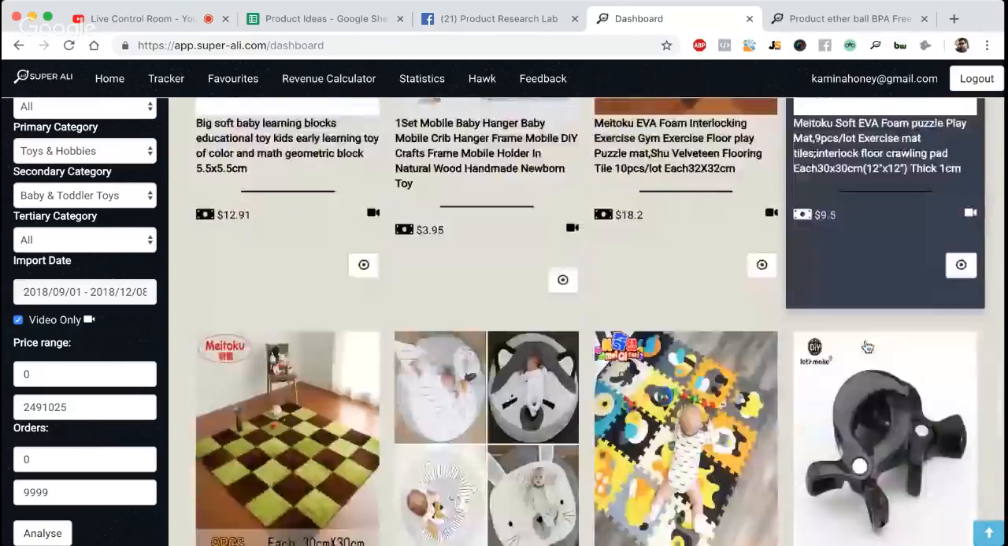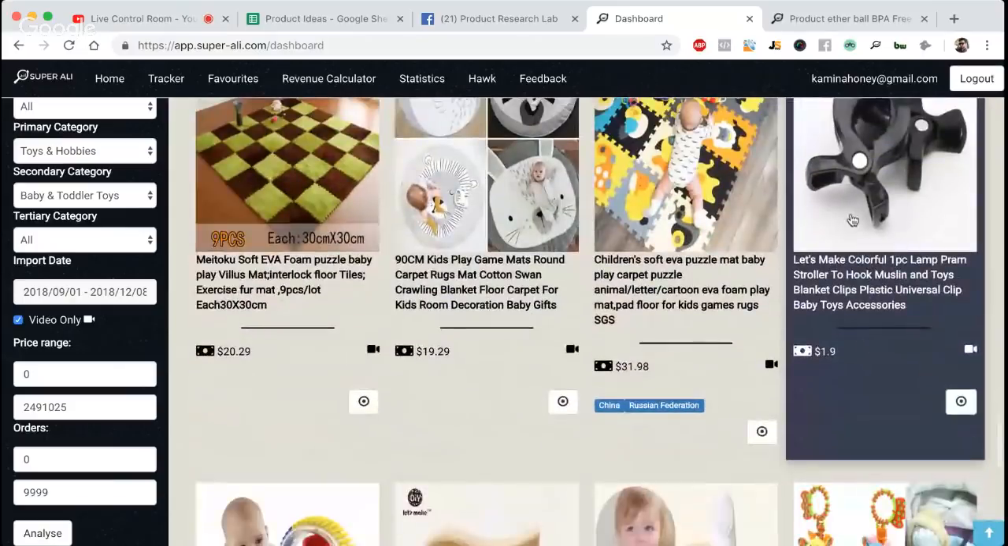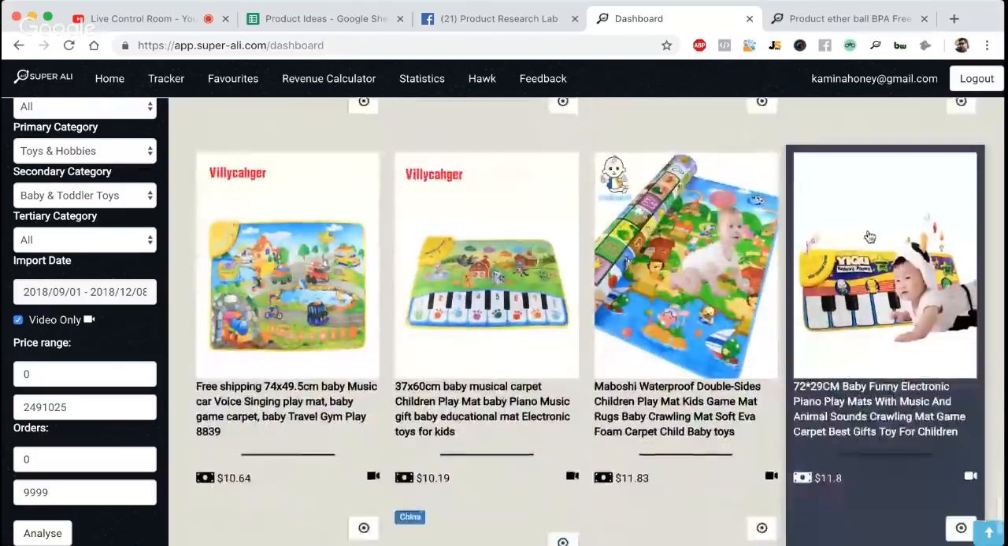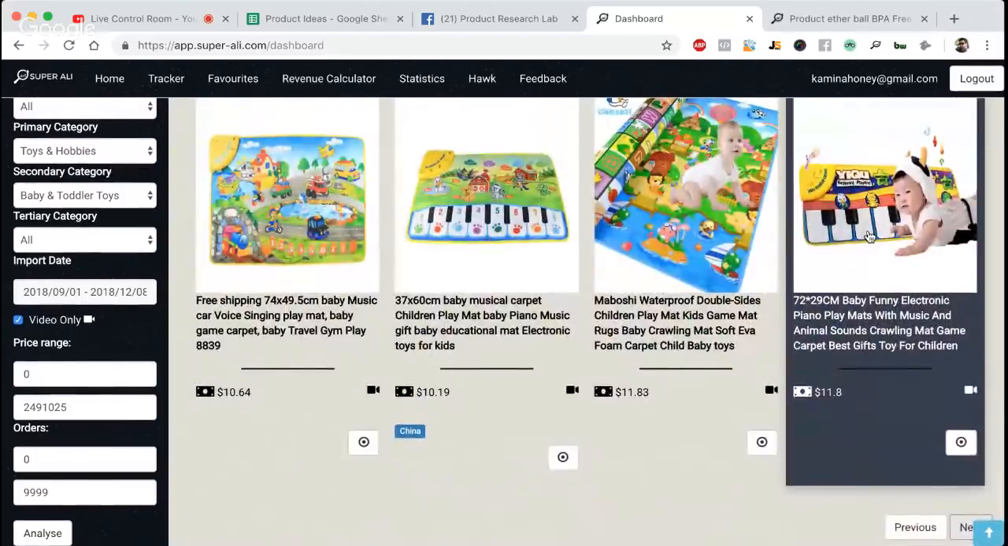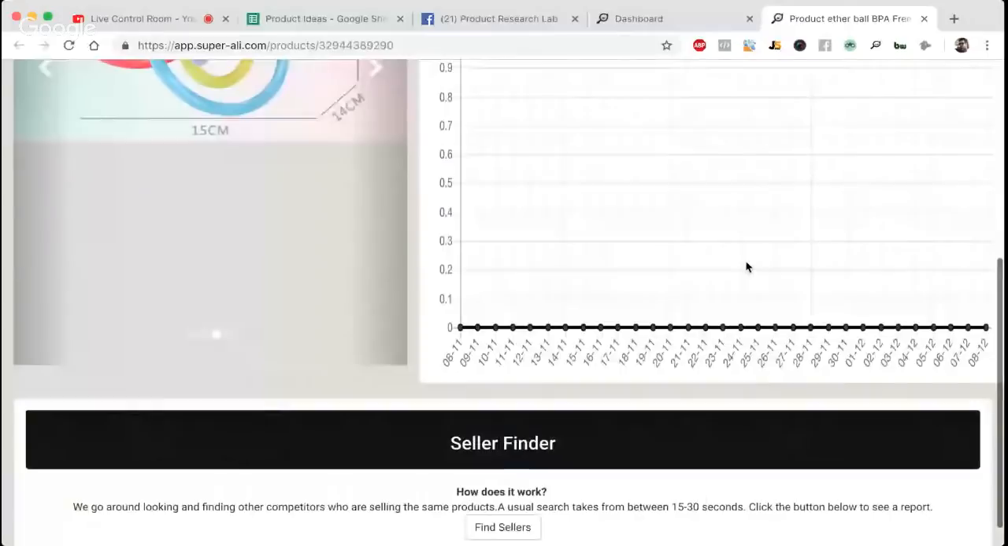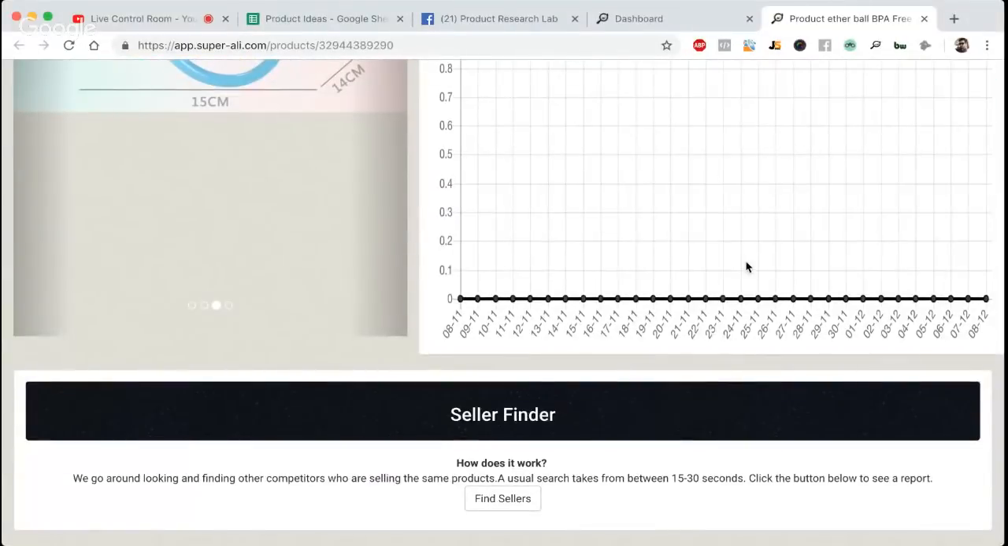Nope. I don't see anything with some sort of USP. As you can see, you will find some random stuff as well. Like this playmat, this has already been done by dropshippers, so I won't touch this. The only product where I saw some potential is this molar teether ball. So first I'll see if it is an unsaturated product or not.